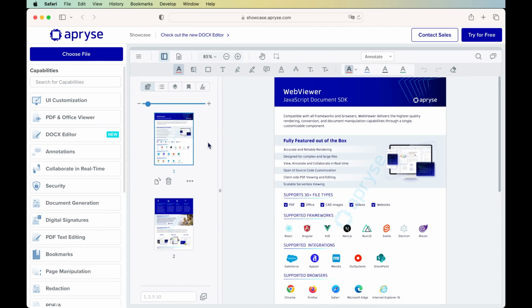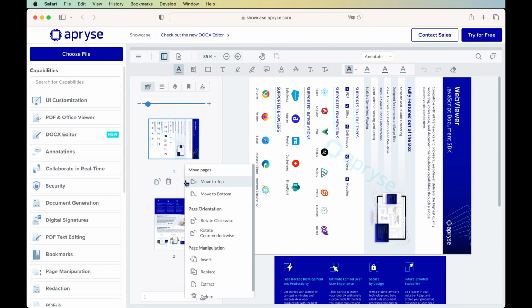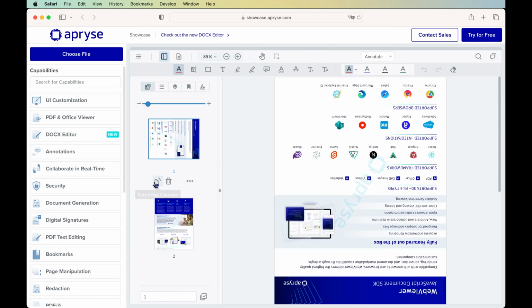Now jumping a bit into the features itself. If you're opening the side panel, you can see our page manipulation capabilities. If you want to change the orientation of a page, or for example, want to review pages really quickly, if you open them in an integration like Salesforce, you can quickly change what they look like, rotate clockwise, replace pages, extract pages, or delete a couple of pages if you need to do that.